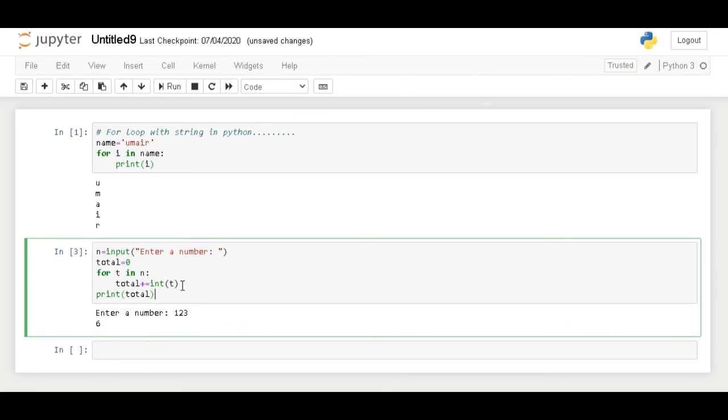So the exercise we had made, this is the short process. We can do this exercise by just adding up the numbers using this method.